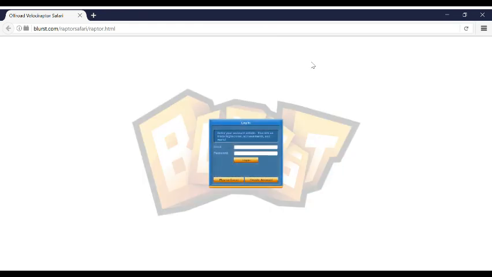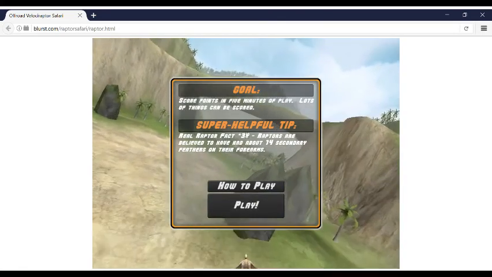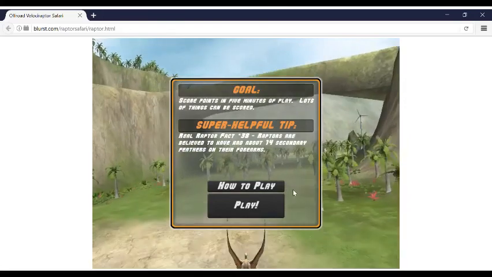Unfortunately, it is open in a web browser. Oh my god, we have to log in? No, no, no, we're not doing that. Come on, just play the game. Off-Road Velociraptor Safari. Whoa! Score points in 5 minutes of play. Lots of things can be scored.